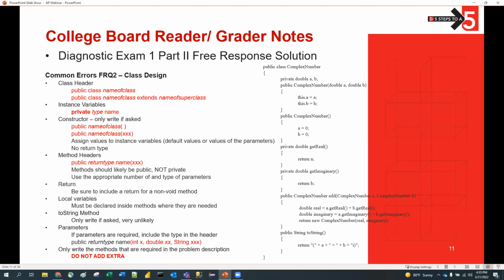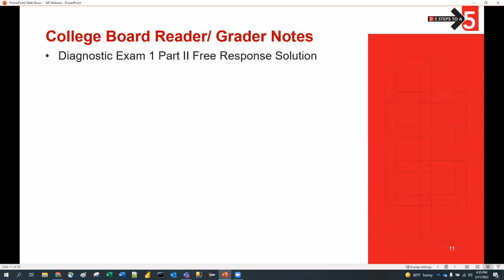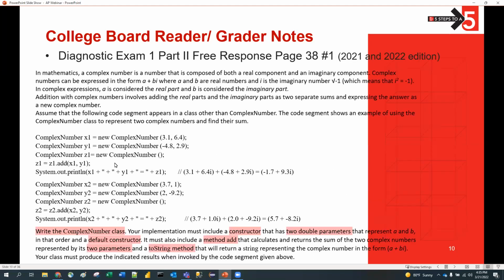If I go back to this, let's say this is a main program, if I were to say x1.getReal, I would have a compiler error because there is no getReal method that I have access to in my main program, because I declared it to be private. If it were public, I could do that. But because I declared it private, I couldn't do that.